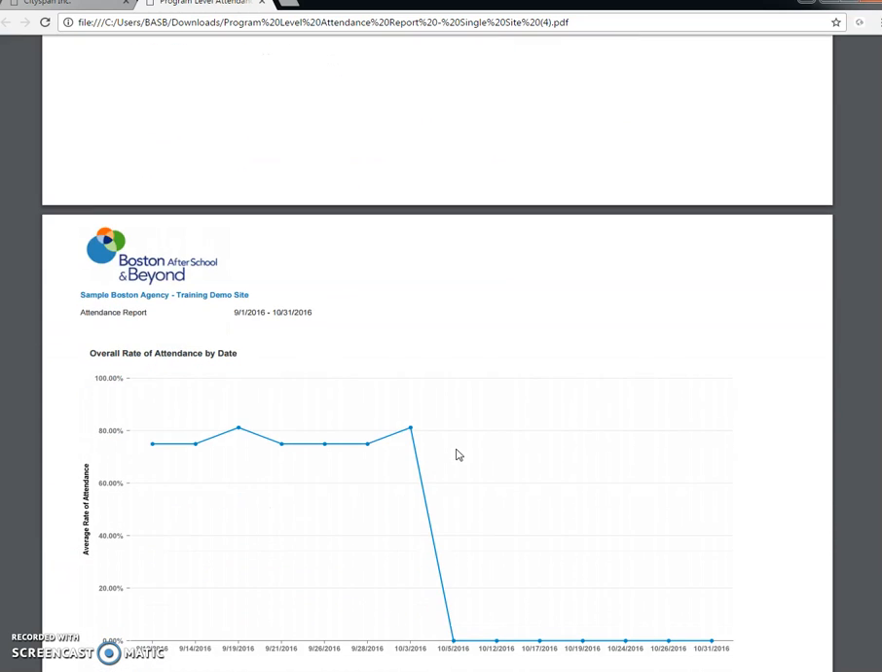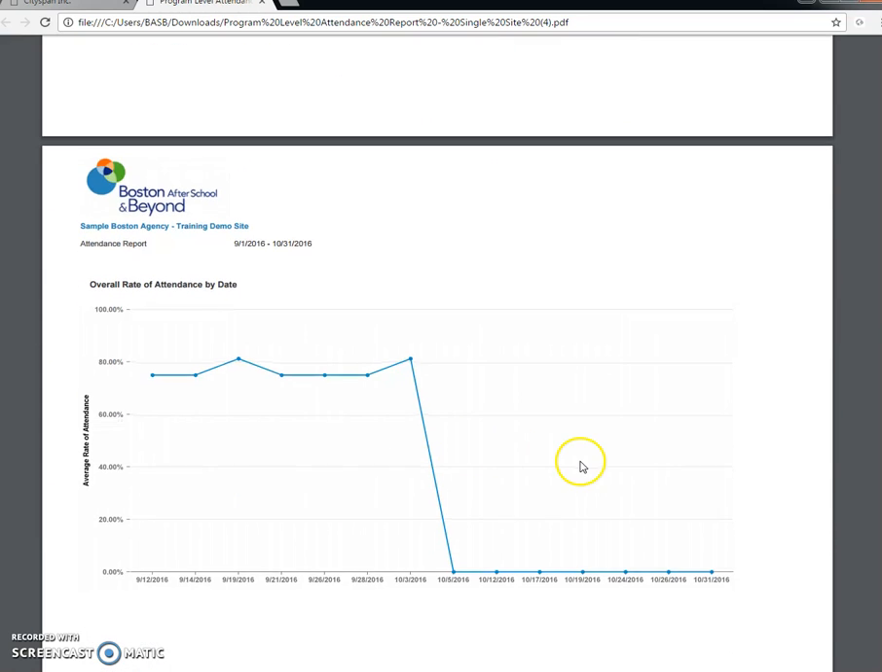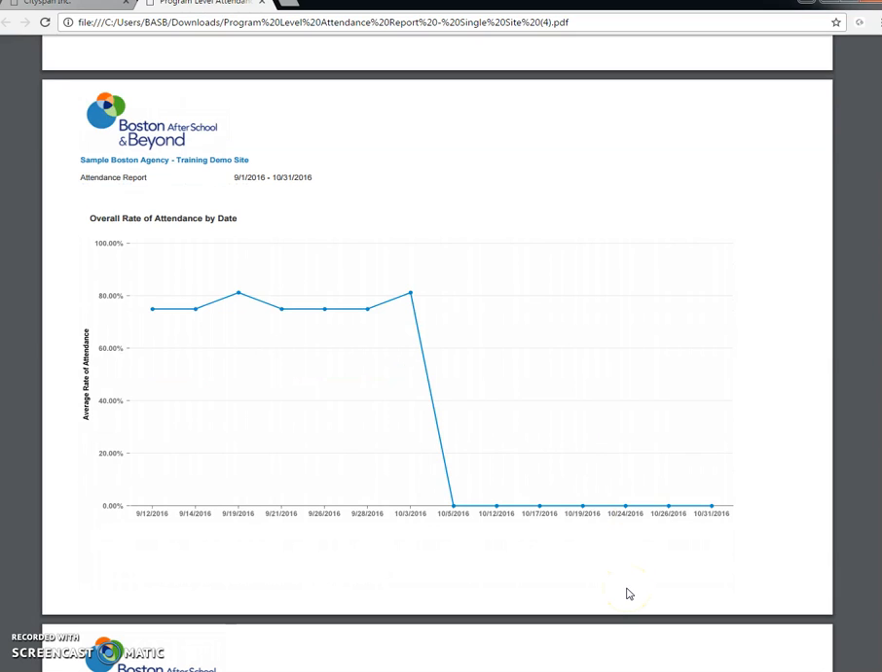The next page is going to show you a by date attendance sheet. So my program started on the 12th, and you can see that until the 3rd, I have a pretty solid attendance rate of around 80. But then, of course, it plummets to 0 because I haven't tracked attendance yet from October 5th.